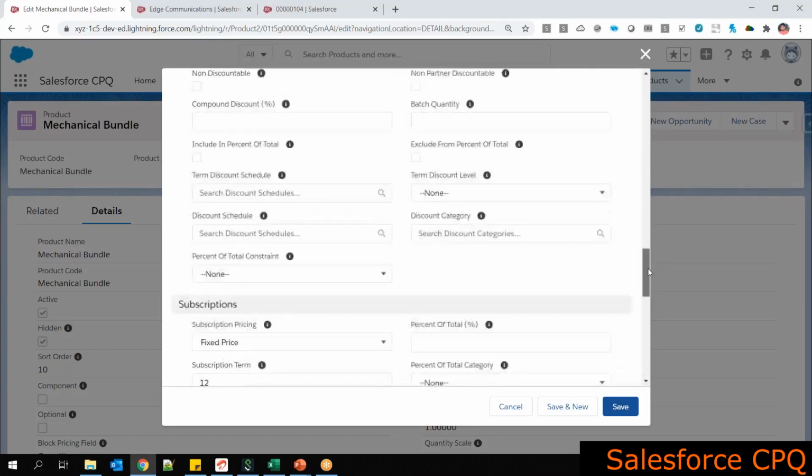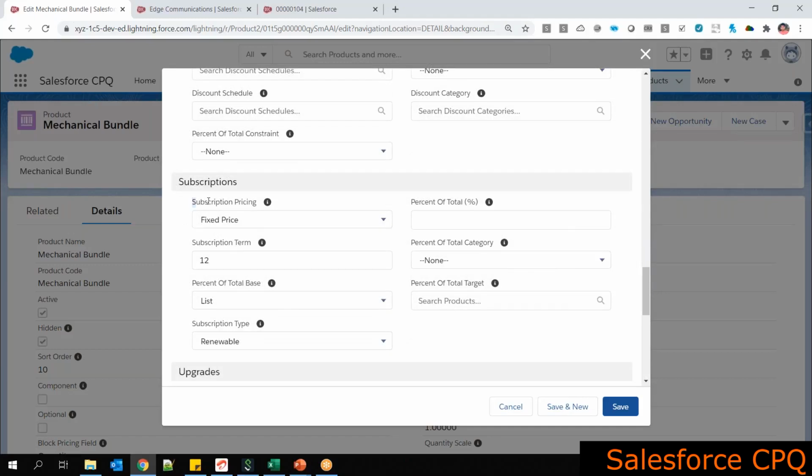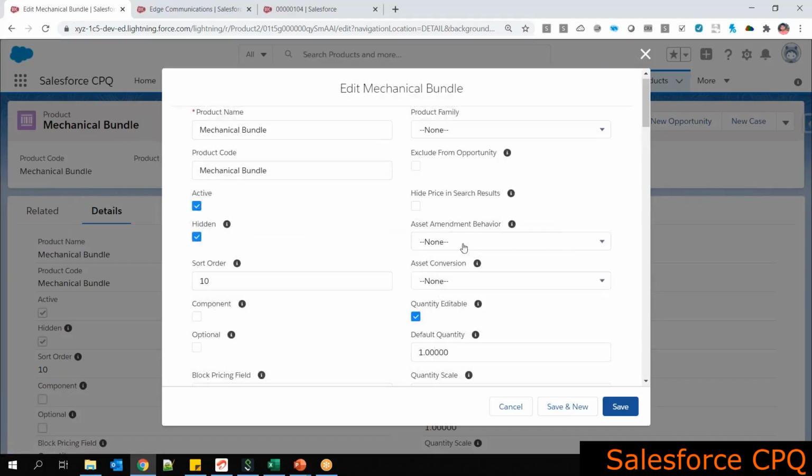If you scroll down, we will get to that field, but there is one more field in the subscription section. If this particular subscription pricing field has none value, then it is asset based product. So two things are there to identify asset based product. Subscription pricing field should be none, and your asset amendment behavior value should be present there, and asset conversion should be selected. So these are the three fields to identify it is asset based product, right?